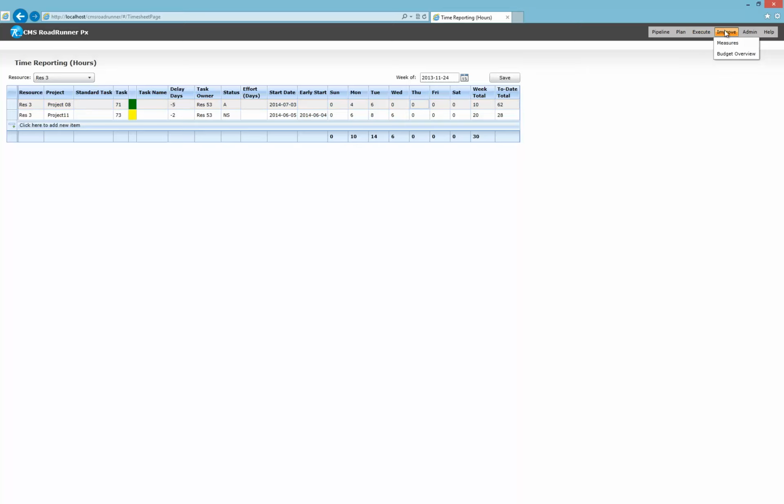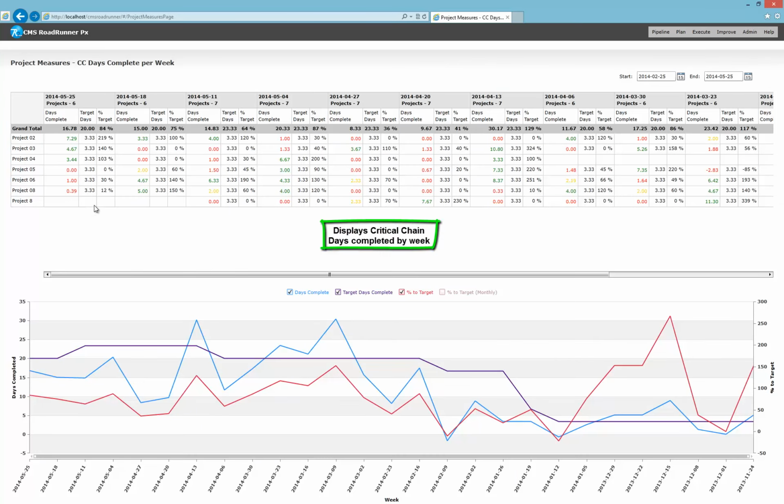Now let's move to improve. Under improve, we look at project measures, which tracks the number of days by week completed on each project on the critical chain, and compares it to the target of 5 days a week on the critical chain. The results are also tracked and plotted on this chart for days complete versus target days complete and the percent to target, daily or monthly.